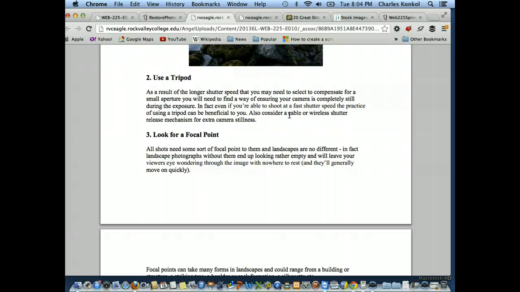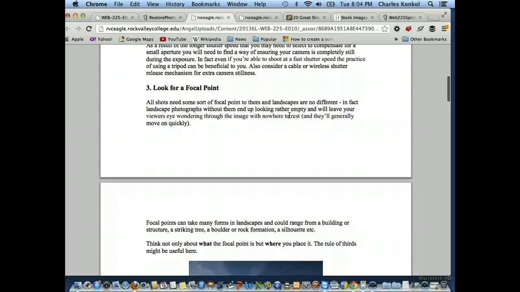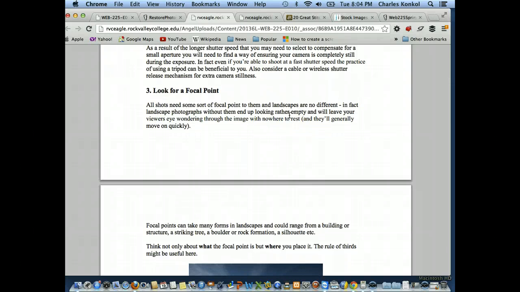Number 3, focal point. All shots need to have some type of focal point, and landscape is no different. In fact, landscape photographs without one end up looking really empty, just a large area of nothing. You need to make sure you have some type of focal point so the viewer's eye won't wander back and forth.